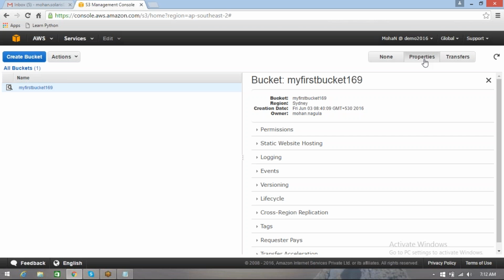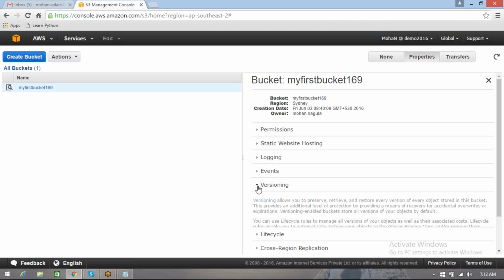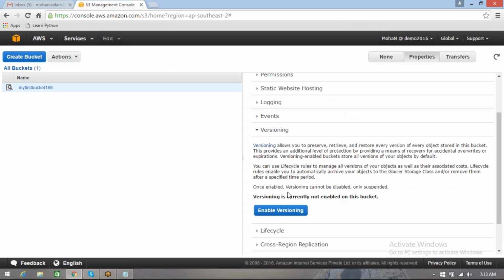It's not only that you get back your older versions whenever you want, but fortunately or unfortunately, if your file is deleted, how do you get back that file? How do you retrieve that file, restore that file back? That is also possible with versioning enabled. Okay, let's go and understand how it works.